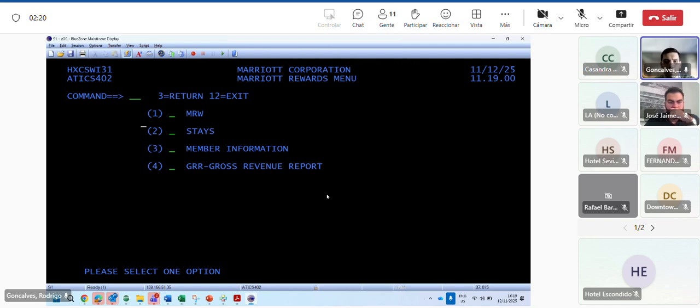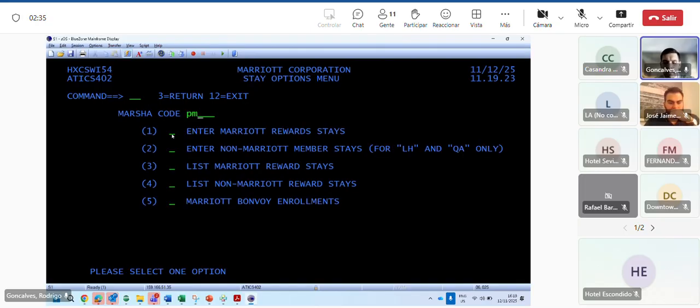But you can also move just with the arrows or the mouse itself. It all works. Here you just need to input a letter. Usually we say to put S, but any letter will work. You click on it and you go to stays. And sometimes you need to put your master code here as well. This depends on how you set up your mainframe Marriott Rewards.